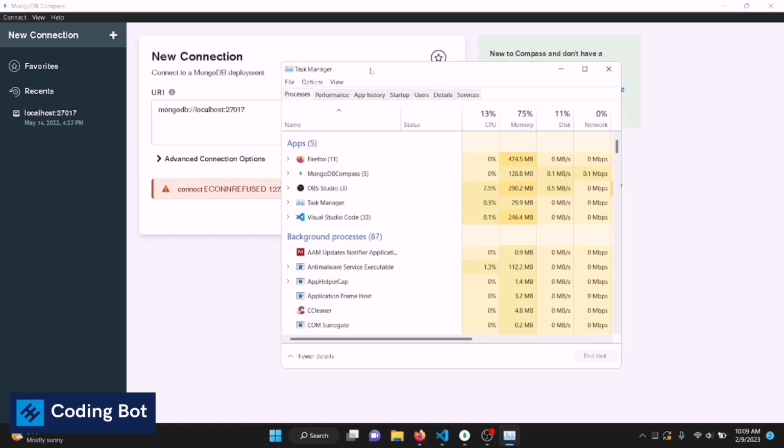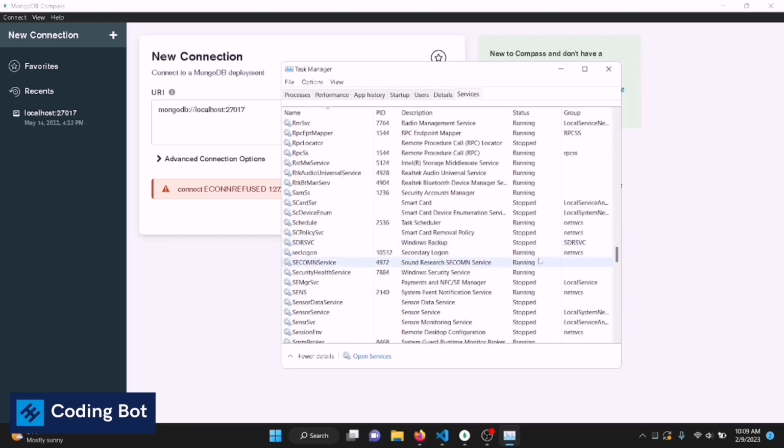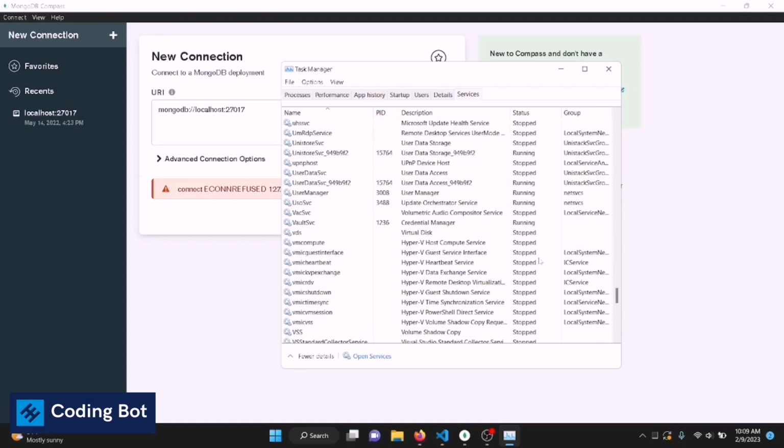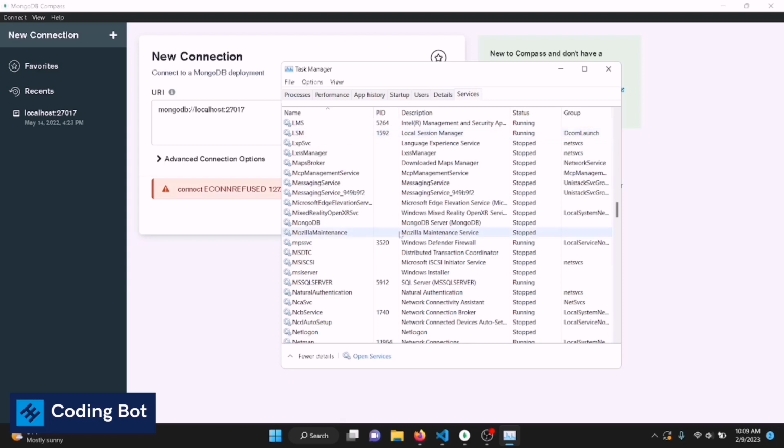Go to Task Manager and go to Services. Under Services, there is a service called MongoDB. If you cannot find a service called MongoDB, try reinstalling MongoDB. This is the service. Just click on that, right click on it and select Start. You can see it is starting. After a few seconds, it should show as running. You can see it is running.